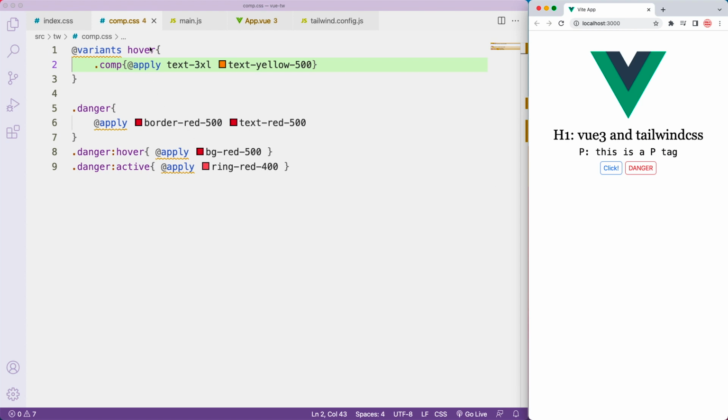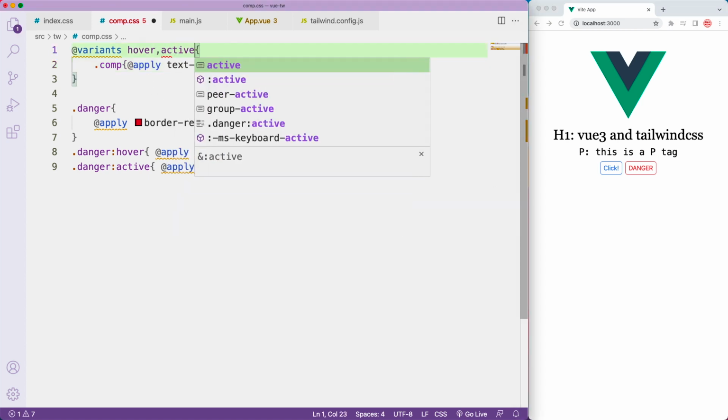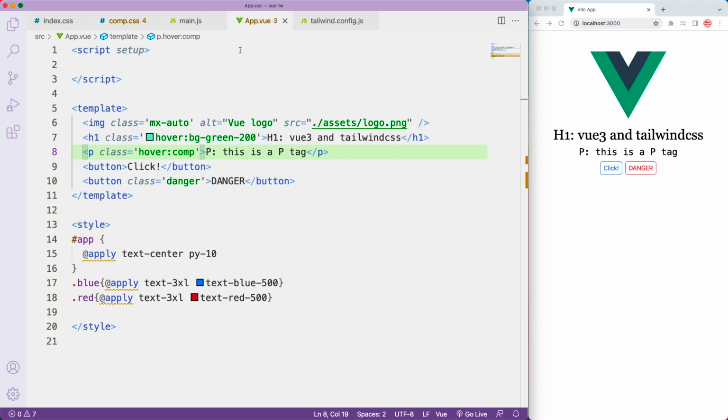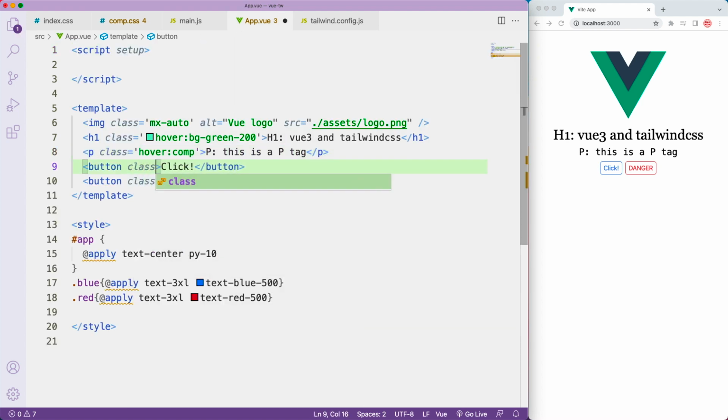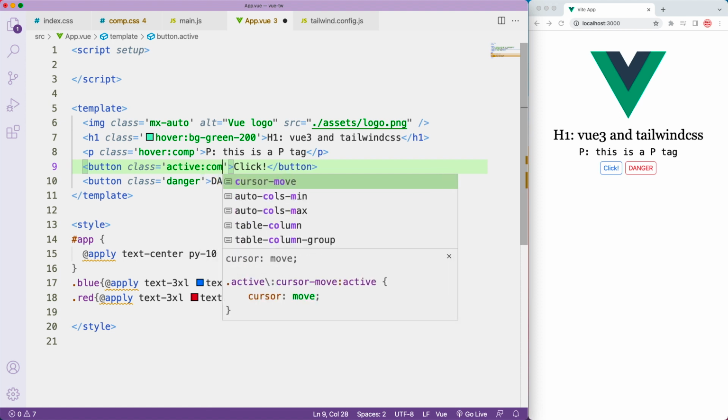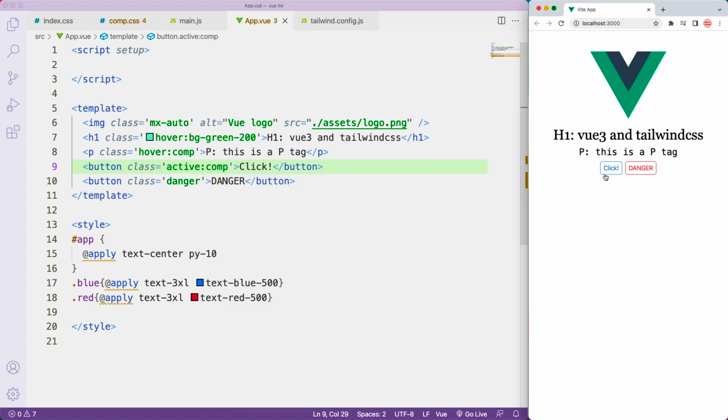Next, we enable the active variant for the comp class. Then we apply the comp class to the first button. Now, when we click the first button, the comp will be applied to it.